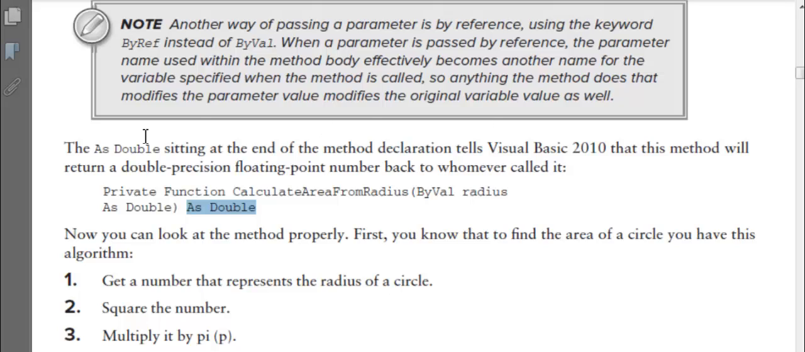He says, so now you can look at the method properly. First, you know that to find the area of a circle, you have this algorithm. Get the number that represents the radius of a circle, square the number, multiply it by pi.